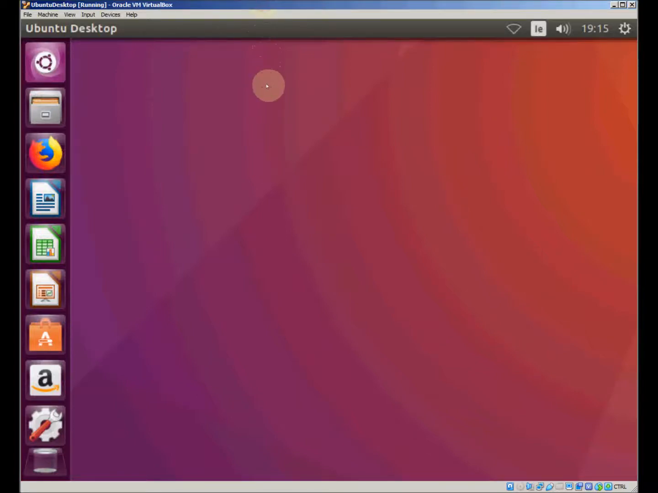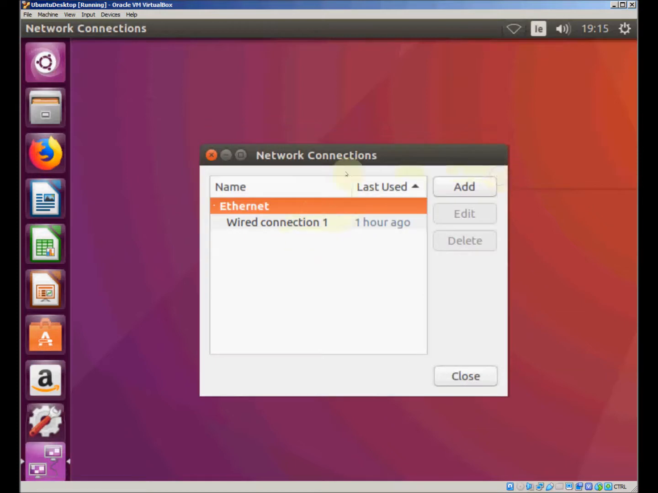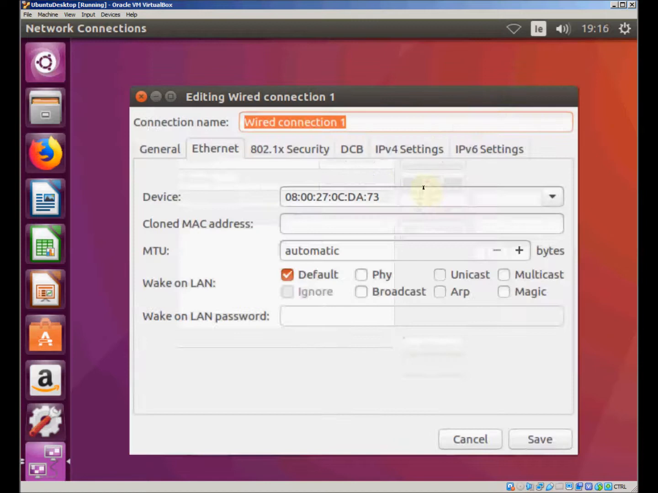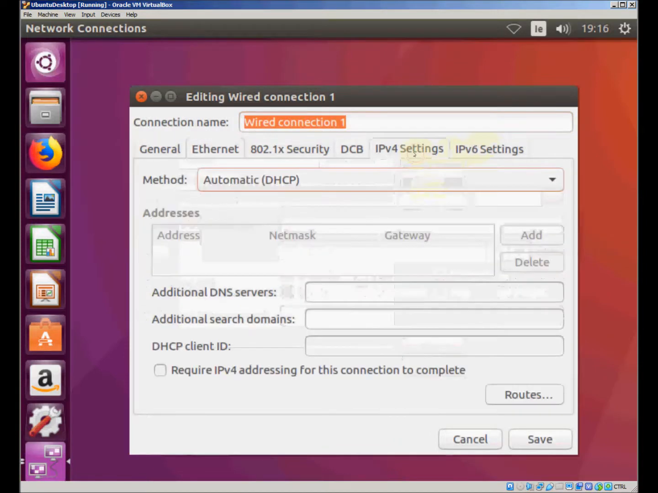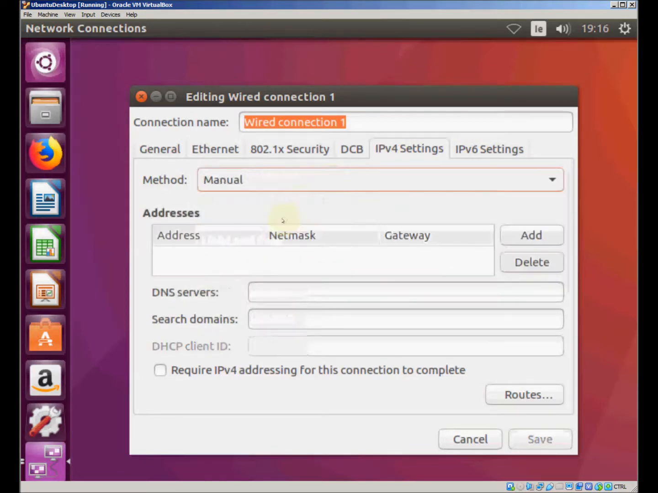So now that we have our desktop installed, our next step is to configure our networking. Up here at the top we can see we've got an icon for networking, and we can edit our connection. Once we go into edit our connection, we can go to our wired connection and edit. And in here we need to type in our IPv4 settings. You can see it's configured for DHCP. We don't have a DHCP server, so we're going to do it manually.